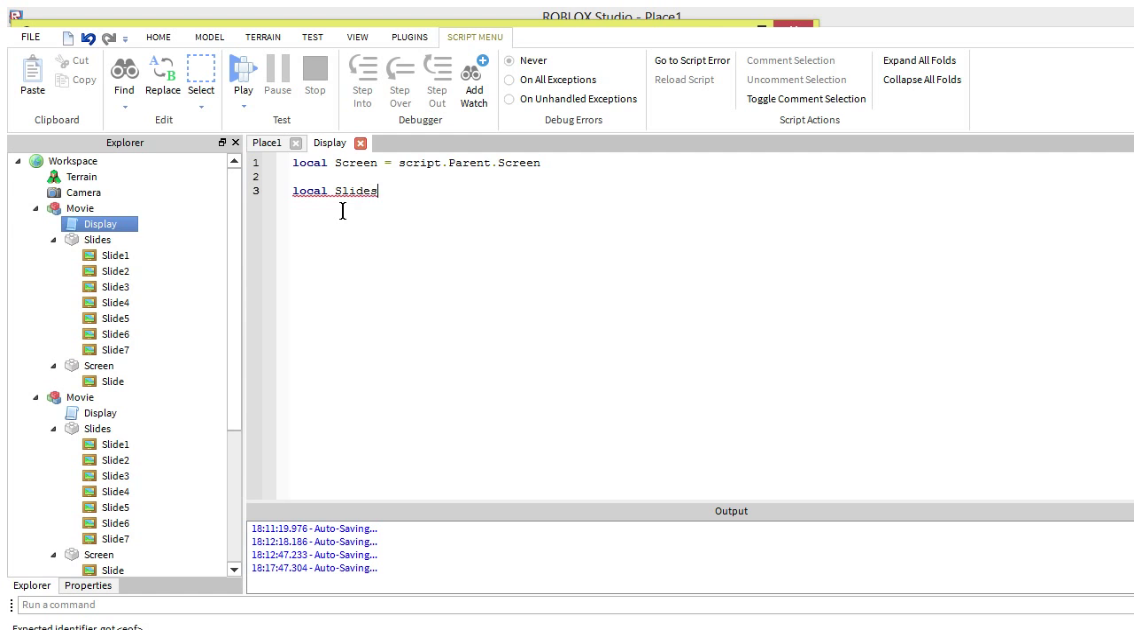It's up to you. Slides equals script.Parent.slides, and this is going to declare what's happening for the other part, which is the slides part. We have to set it up so the script knows what we're talking about. And we want the script to run continuously, so it runs the animation continuously, basically. So we're going to put while true do.